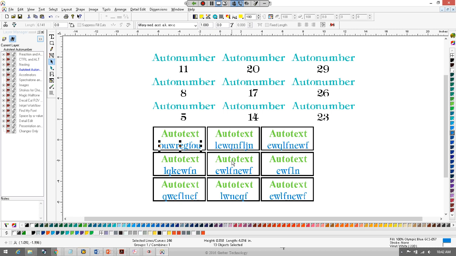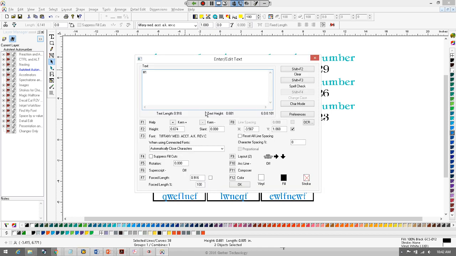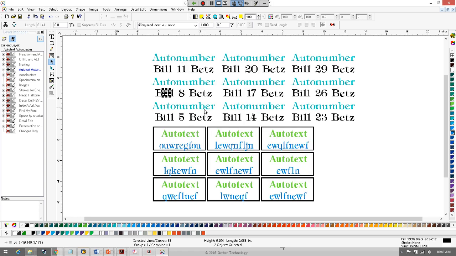Another thing that's kind of neat, if you want a prefix or a suffix, built specifically for auto number, but you can do it for auto text as well. If I go into the pound 1 field and say I want a prefix on all of these, BILL, and a suffix, BETZ. So now it's going to be Bill, then my incremented number, and then Betz after each one of those. So you can see you have Bill 11, Bill 5, 8, 11, et cetera.